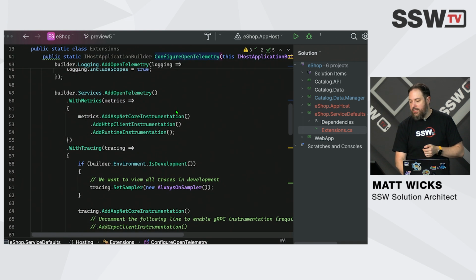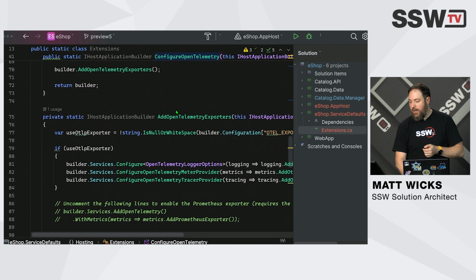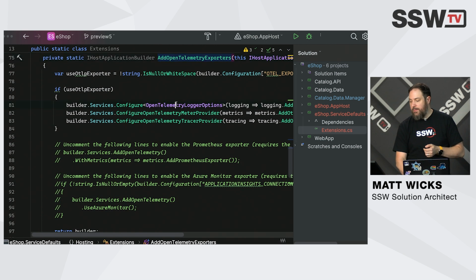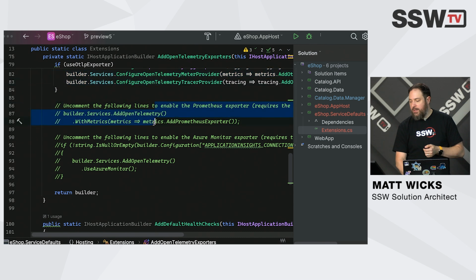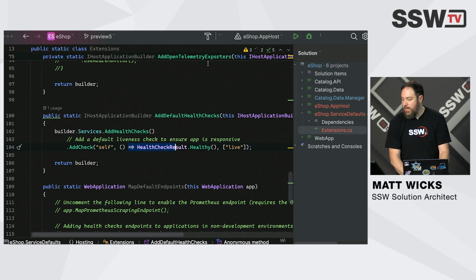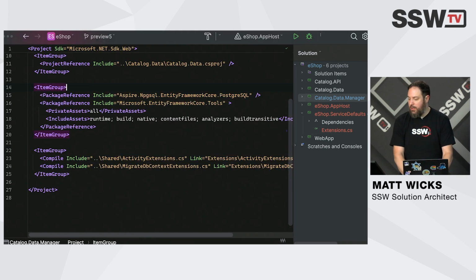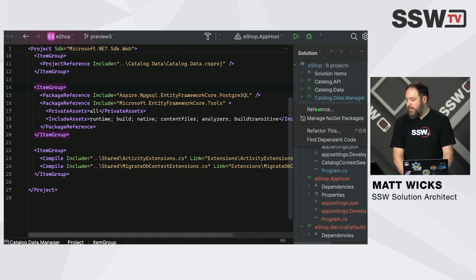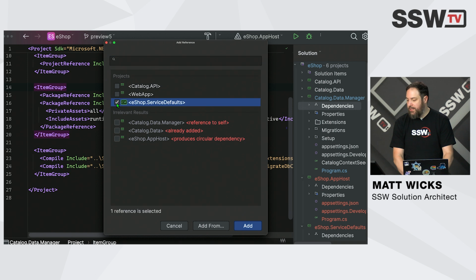For OpenTelemetry, it's got a whole bunch of sane defaults, and you can export your OpenTelemetry somewhere else as well. So there's some logger options. It's even got some stuff to export to Prometheus or Azure Monitor. So you can do a whole bunch of things with this. And there's some health checks out of the box, so it knows when things are healthy, so that the dashboard works properly. So let's close that, and we'll go to our data manager, and I'll just add a reference to service defaults.